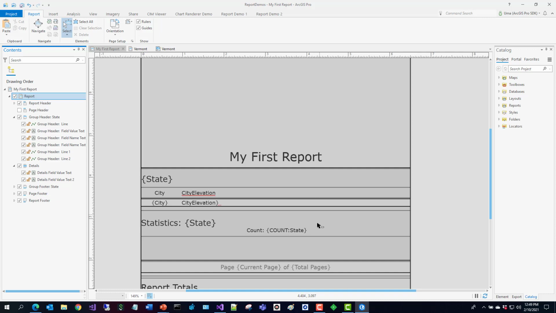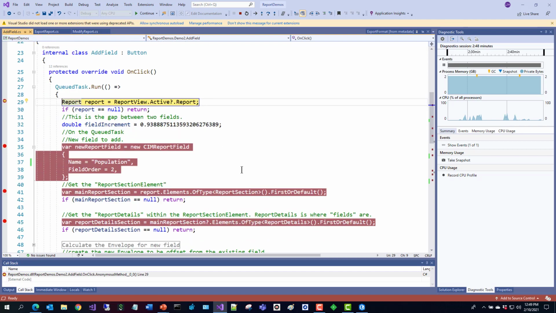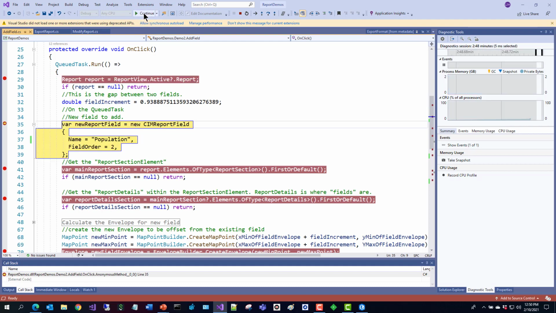Now I want to add a new field to this report that we've created. The data set also has population info, and I want to add a new population field to each city. Here in the report demo 2 tab, I have an add field button over here, and I'm going to step through the code. Here is the breakpoint in Visual Studio. I get the underlying report object from the active report view.